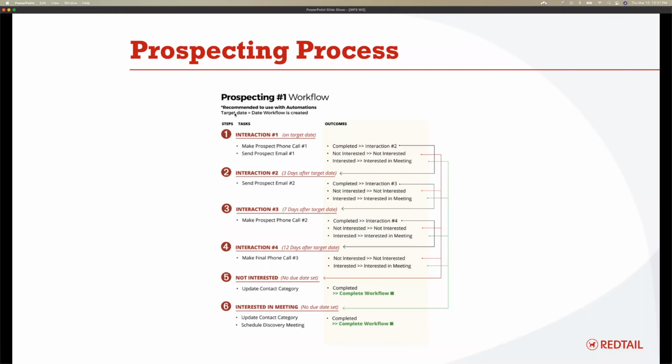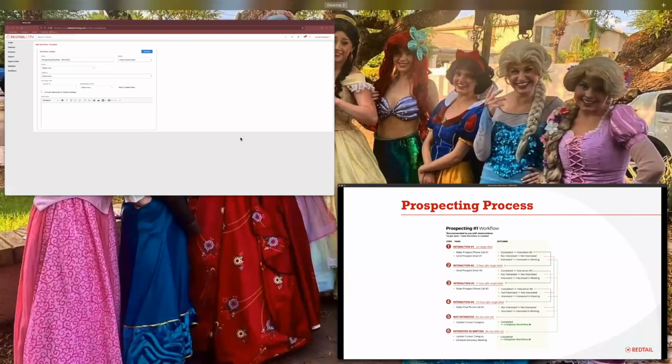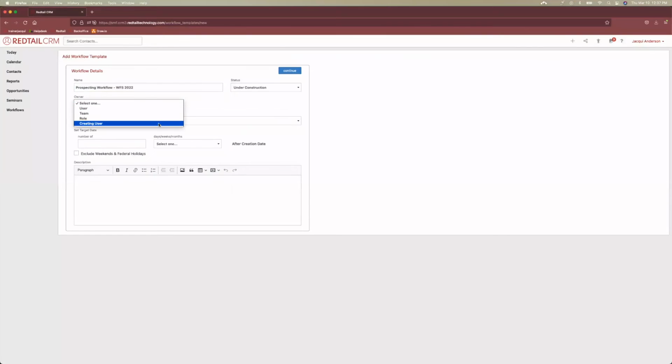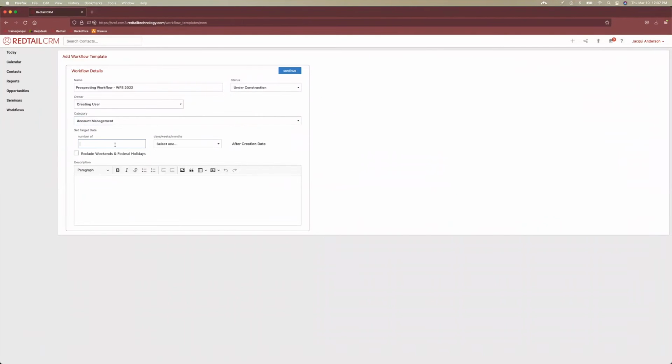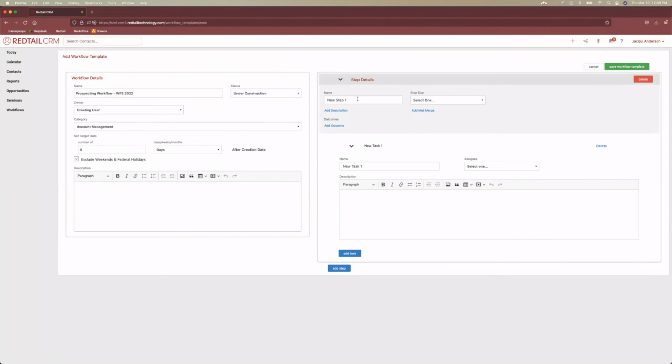First, we need to see what our target date is. So the target date is going to be the date the workflow is created. So everything in this workflow is going to be set to after the target date, okay? Nothing is going to be before the target date. So let's pop in here. Let's quickly go through here. And our target date, we're just going to set to 0 because it is the day of creation. So we don't have to worry about it. So we're going to hit continue.